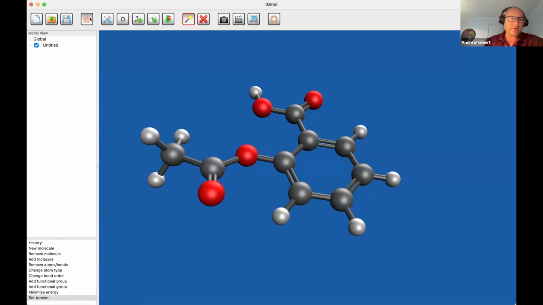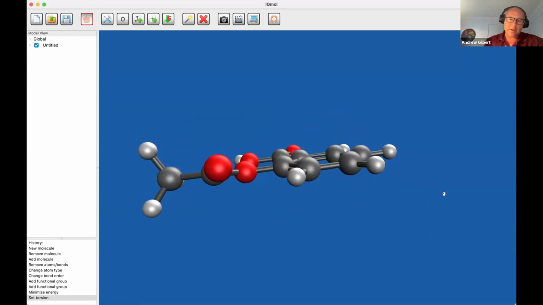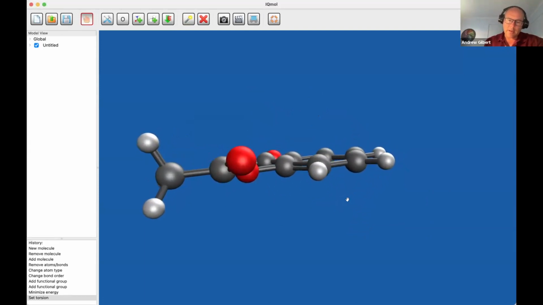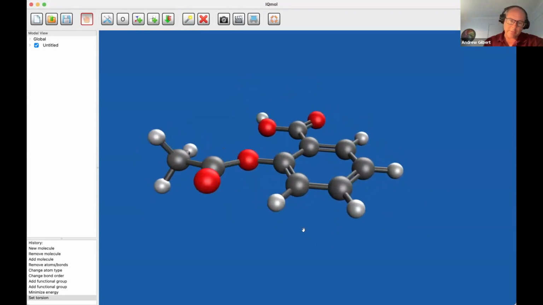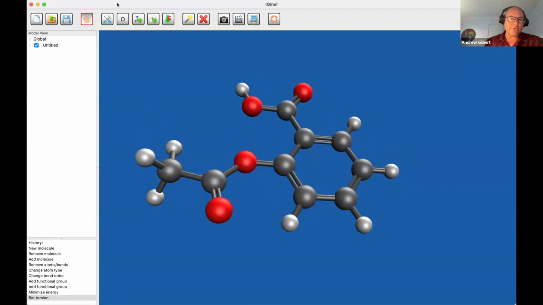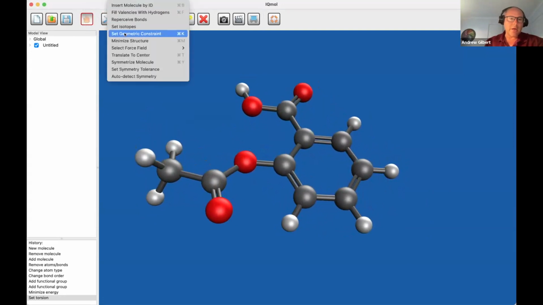Let's go back to the manipulate mode. That's flattened out that angle there. Still not quite happy with that, but we can also go to the build menu. We can try to symmetrize the molecule.